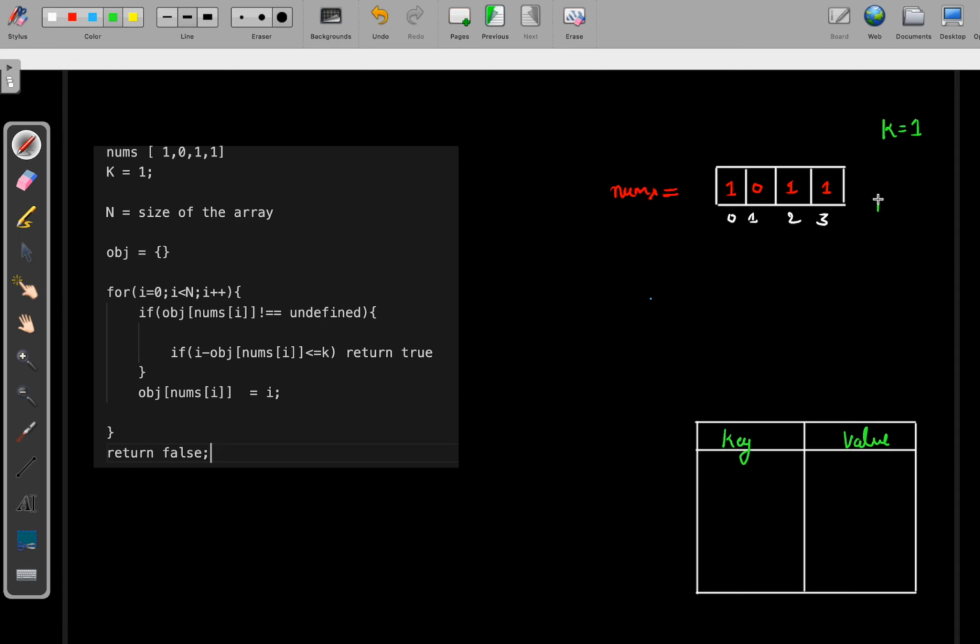Okay, so let me denote n, that is the size of the array, that is 4. And this is my object. Let's see, i is starting from 0. So I will start from here. Is object of nums of i, that is 1, defined? You can understand this complete as "is it defined". So is 1 defined? No, it is not. So I won't come under this if. I will come here and I will define 1 with index 0.